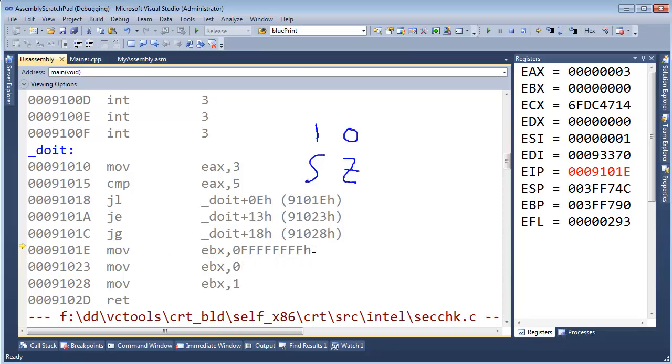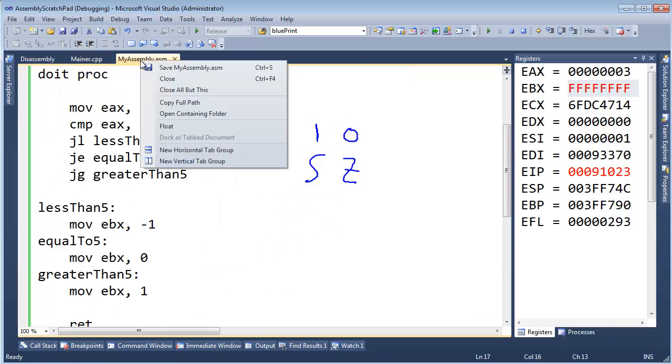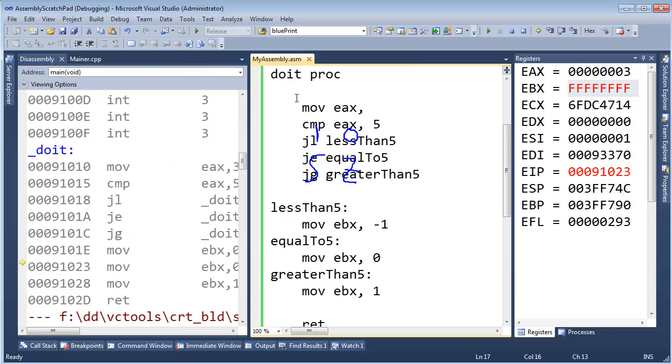And then we can move into EBX a -1, which, if you remember from the binary playlist, this is how we represent a -1, like so, basically turning on all the bits. Okay, well, also notice that in our original code, let me new vertical tab group this.